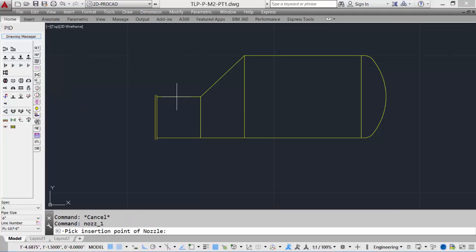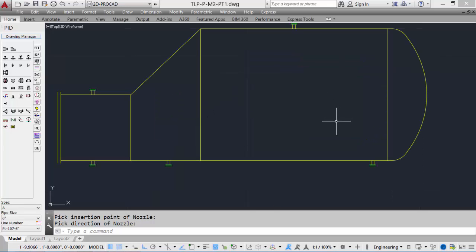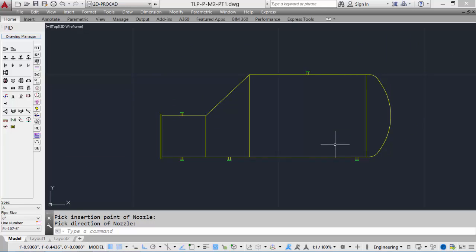On our reboiler, let's take a look at placing the nozzles there. We will have nozzles for our steam in and steam out, or our heat medium in and out. We'll have our liquid in at the bottom. We'll have our liquid out for the overflow of the weir, and we'll have our vapor out at the top of the vessel. Typical type locations for our nozzles.